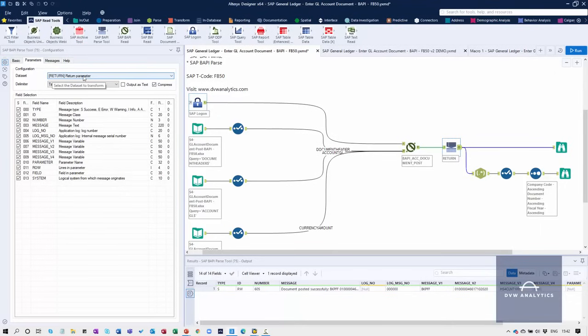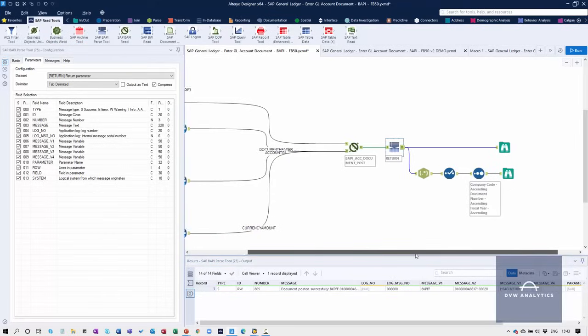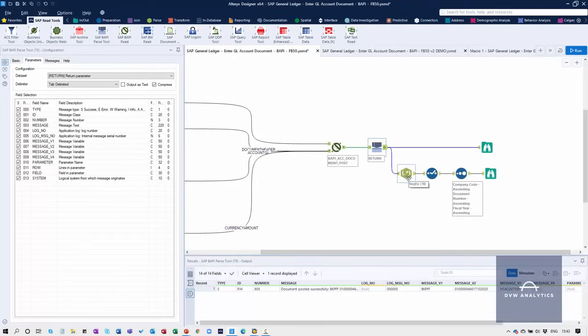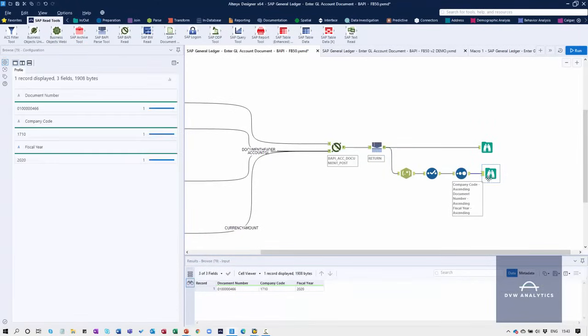There's a slight quirk in terms of the GL postings themselves, insofar as the message for the document that's posted looks a little bit like this. And this comprises the document number, the company code into which it's posted, and also the fiscal year. So in the last part of the workflow, I've just used the regex tool here to tidy up that output even further and generate the document output for me. So here we can see I have a document number 1-0466 in company code 1710 in fiscal year 2020.